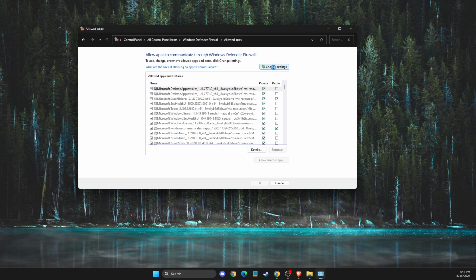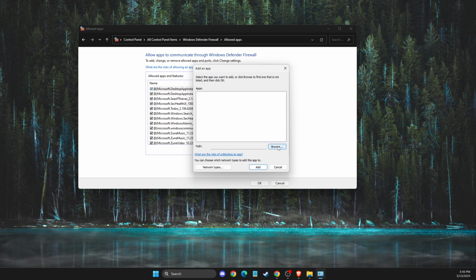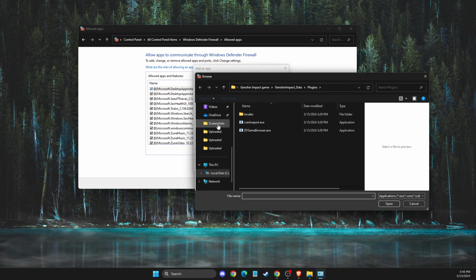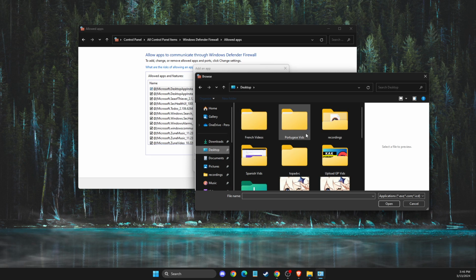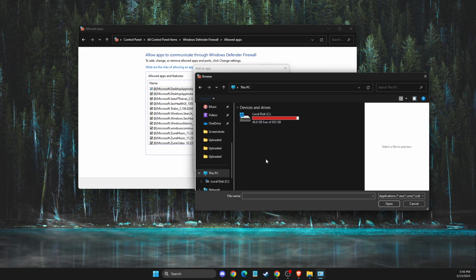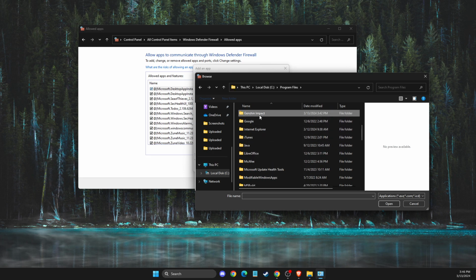Then select change settings. Then select allow another app. And then here press browse. Then you just need to go where your game is located. For me, and probably for a lot of you, it is on disk C, program files. Then you should see Genshin Impact here.